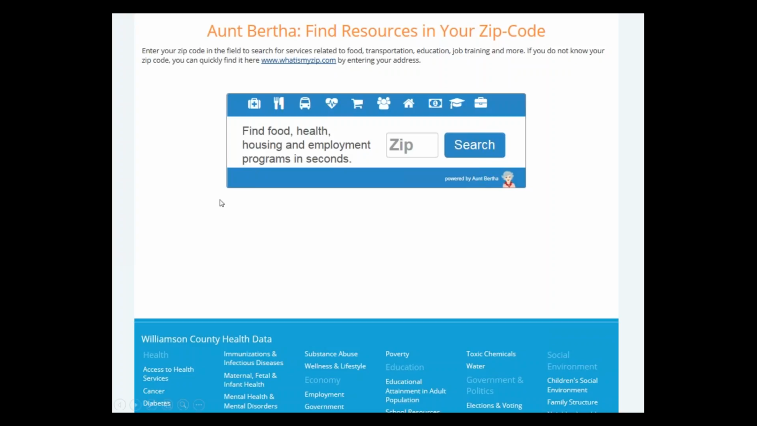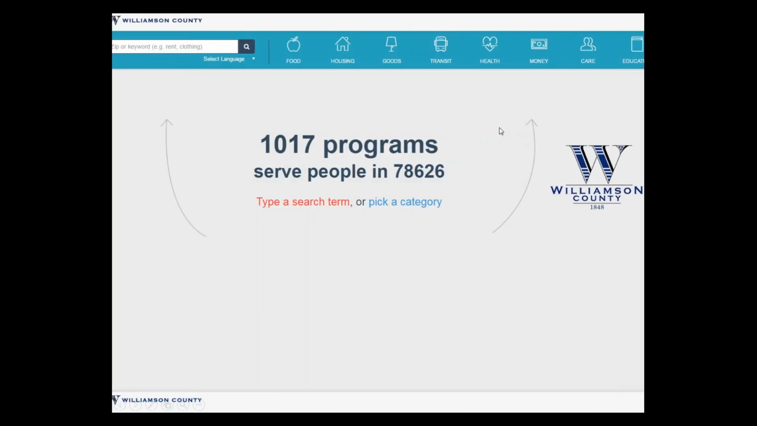And so, for example, in Georgetown, zip code 78626, if you type it in the search bar and click search, it'll actually pull you up to this Williamson County version of Aunt Bertha. And you can see that there are over 1,000 programs that serve people in 78626. And yes, they might not all be local, but there's also state and national. They sort it by state, national, and local. And this is just a great way to refer other people to it, or you can refer people to certain resources.